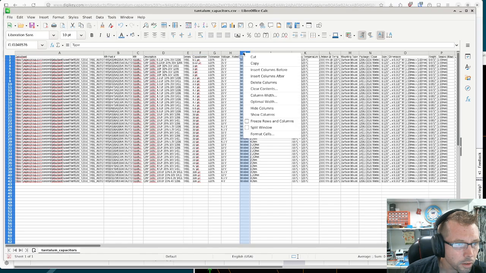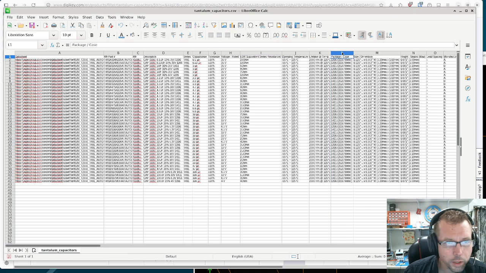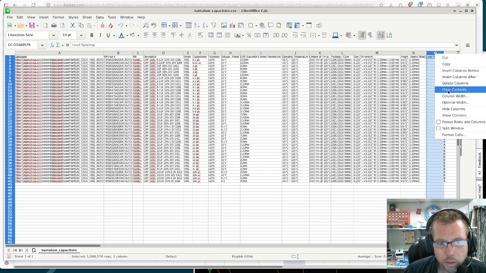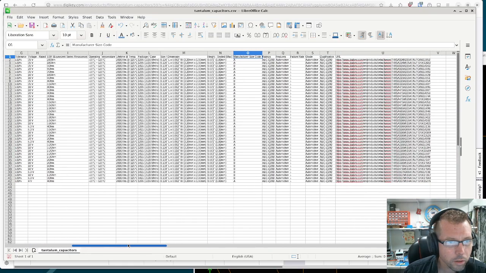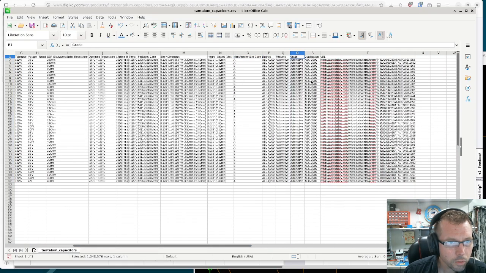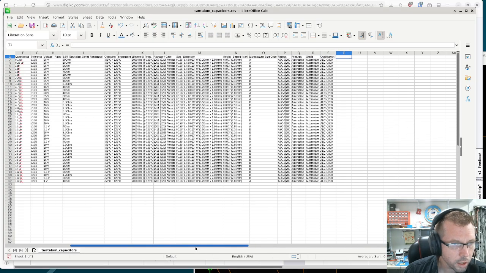Tolerance, voltage, I don't need the type. ESR will keep. Lifetime mounting type, well, it's fairly obvious. Package height will keep. Spacing we'll delete. We'll keep the manufacturer's size code. We'll delete this one, and we don't need the DigiKey URL either. And we're going to make just a couple more modifications.